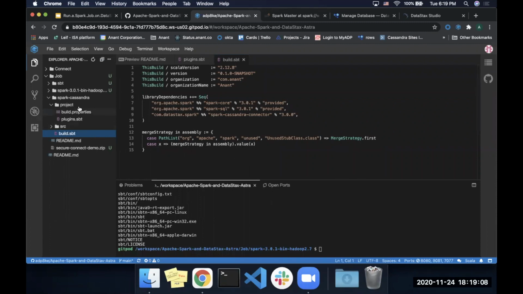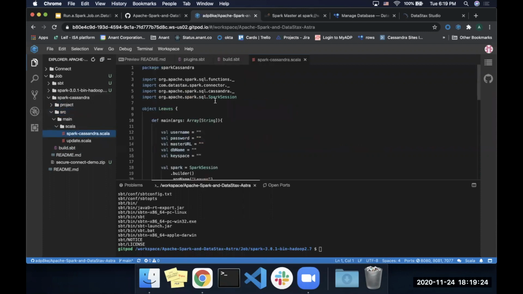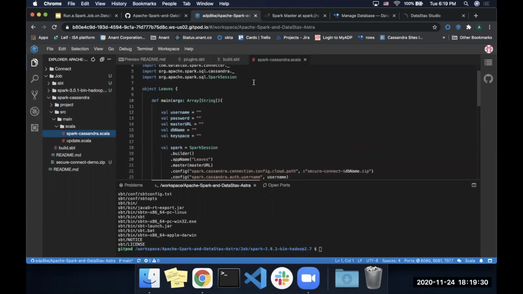Okay, and then within our Spark Cassandra, we also have our source directory. And within our source directory, we have a directory called main. And within our main directory, we have our Scala directory. So the first job that we're going to run to create the 2 tables is going to be called spark-cassandra.scala. And we're going to package that under Spark Cassandra. And the first object class we have is leaves.